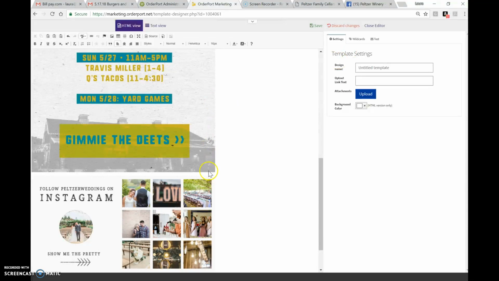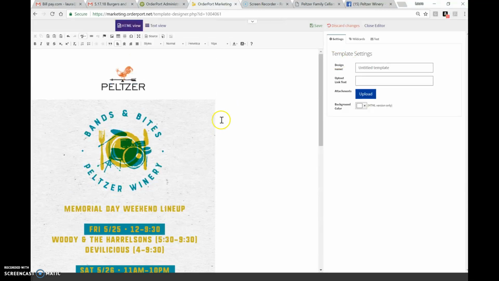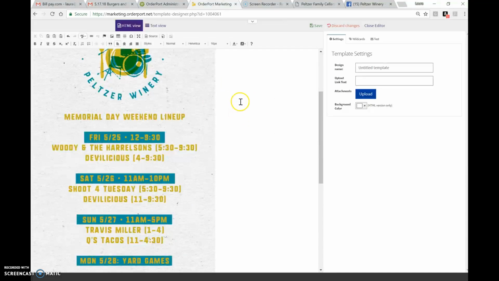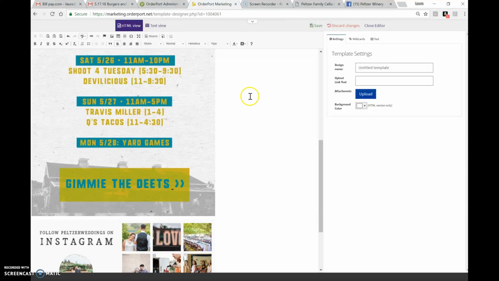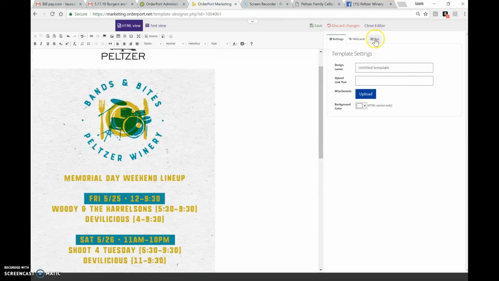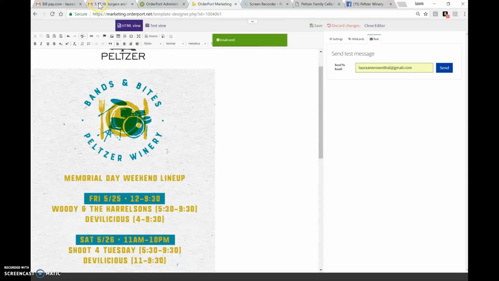Now, you can see there is a little bit of a gap, and that will come through only on Gmail. It actually doesn't come through on other email sites, so there isn't any code that we can fix that. It's just how Gmail recognizes images. So, next we will go to test. I'm going to send it to myself so we can see it. Okay, it says email sent.